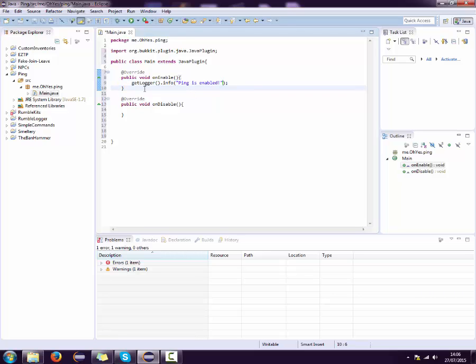Okay, and we want to do that again, so we can copy and paste this if you want to, or you can write it out yourself, and we can change this to disabled. So when the server is turned on with the plugin, it will say this in the console, and when it's disabled, it will say this in the console. So now we can work on the commands.